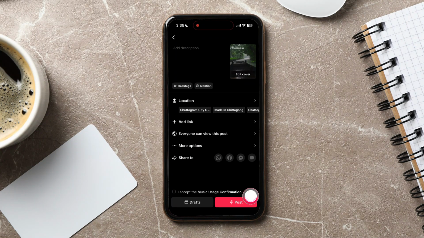You can now add a description and post the video. Following these steps, you can easily clip a video for TikTok on an iPhone.